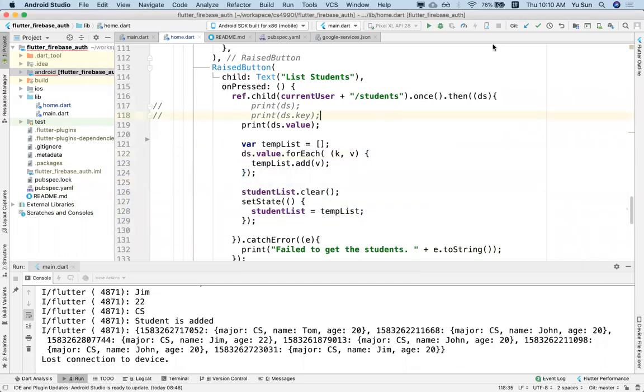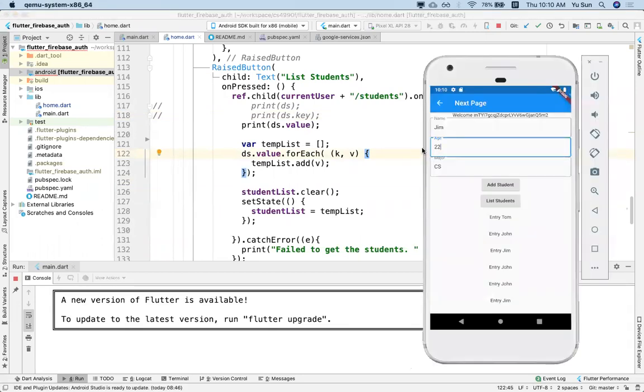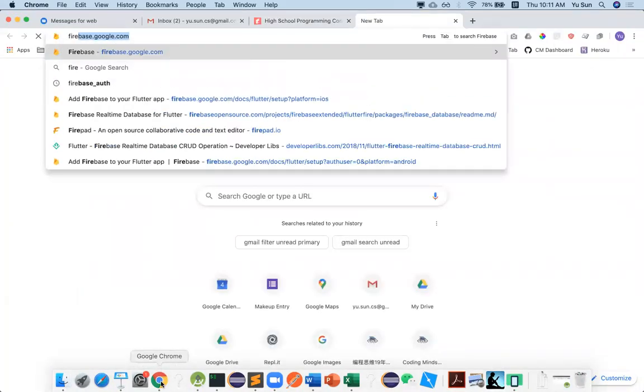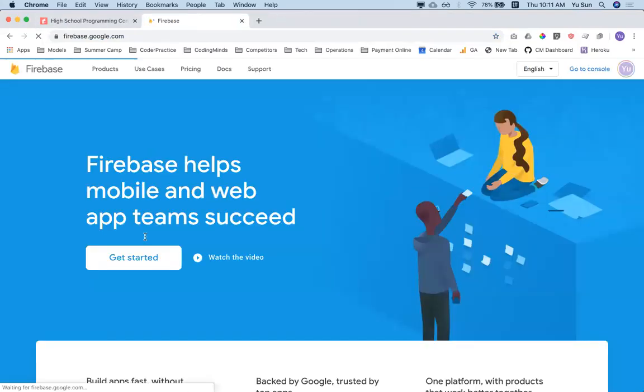Right, so let's run our application again. Basically, we were talking about how to use Firebase, the real-time database, to handle the data story for a front-end mobile app.